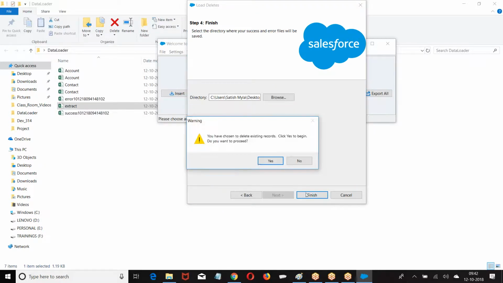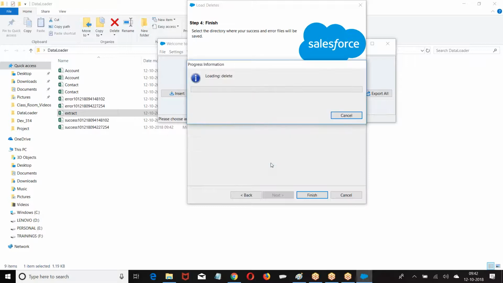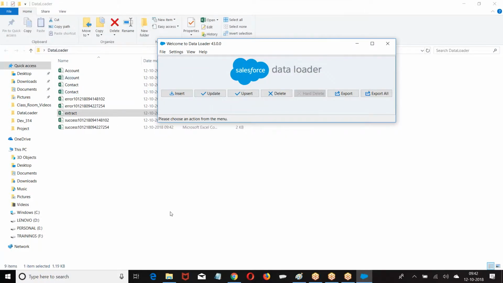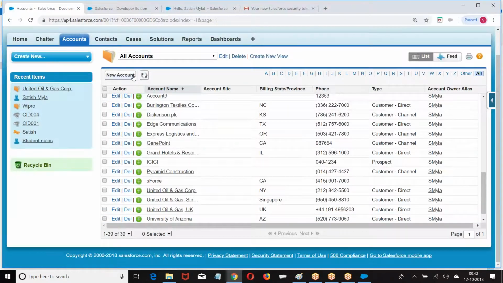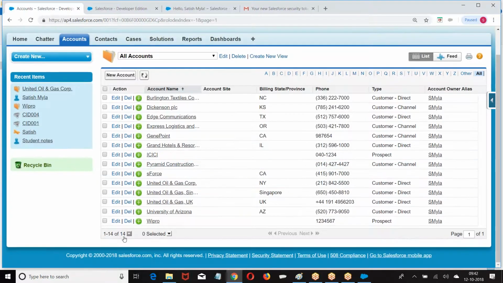If you want to update the data or delete the data, it is a must that you provide the Salesforce account ID. Otherwise, I will not be able to do that. So, what did I do? I have performed a delete. Go back to this object and see, out of 39 records, how many records are left? We can see only 14 records are here. So, the remaining 25 records are deleted.